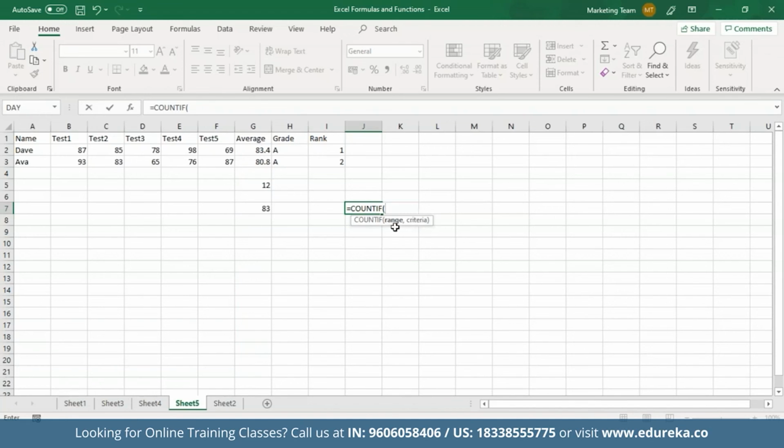Range is basically all the cells that you want to look into, and the criteria is the condition that they have to satisfy. So I'll just select all the cells over here. And the criteria is going to be if the values are greater than 70. So as you can see, it has returned 10 as the output, which means 10 cells contain values that are greater than 70. So now moving on towards the last function that I'm going to be discussing in this session, which is the index function.